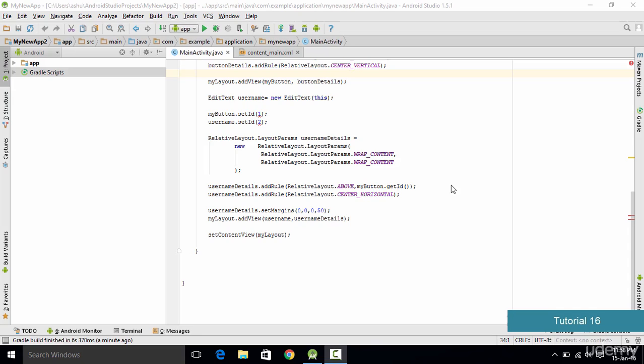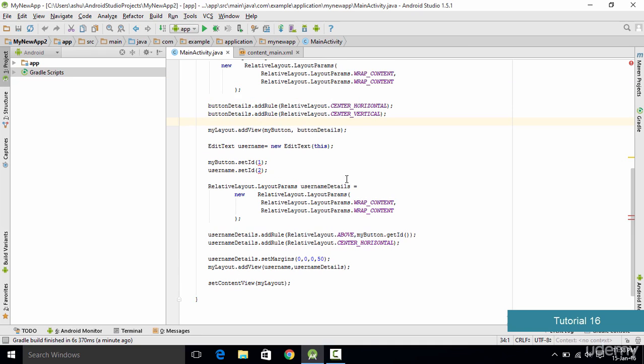Hello and welcome to this tutorial, and in this tutorial we'll be learning about pixels and density independent pixels. In the previous tutorial we created a basic simple layout which has an edit text, which we named username, and the background designed using the relative layout, and we also have a button on it.